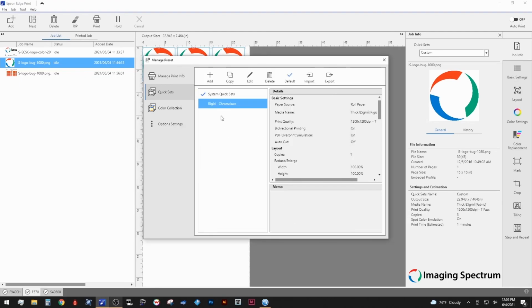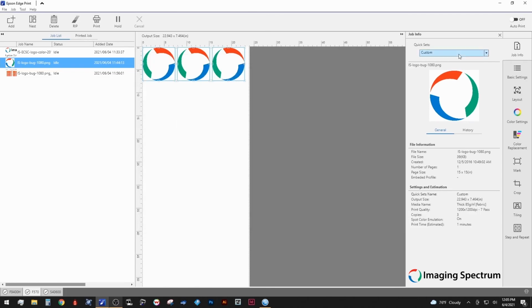Now one final step here, as you can see we have the blue check on the system quick sets. So once I make that my default setting, now once I close the program and reopen it, I'll be ready for action, and my quick sets will be saved for any time I need them.